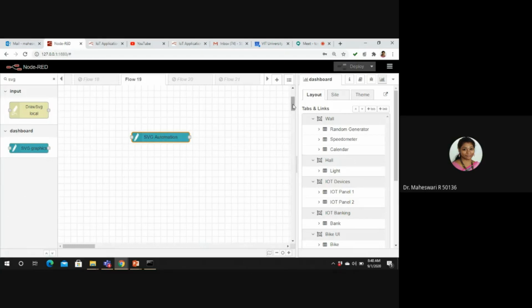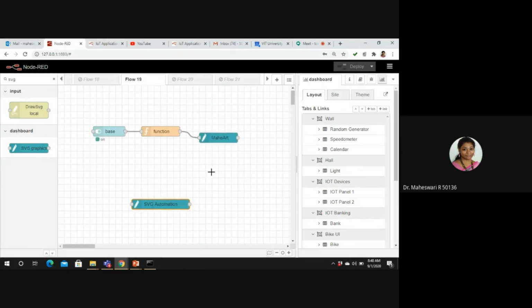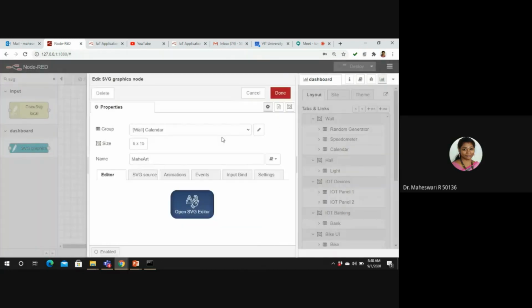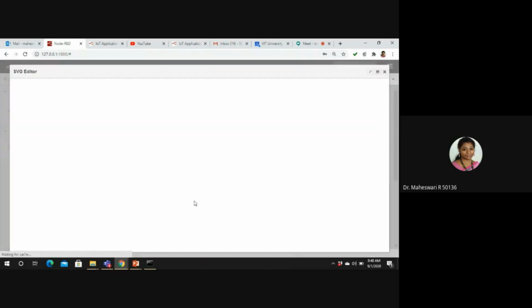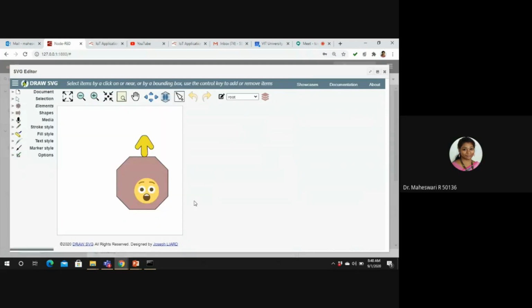Then I have designed a small arch. Okay, so now this is all about your open SVG editor. So I'm just opening that open SVG editor. Already I have designed something like this.